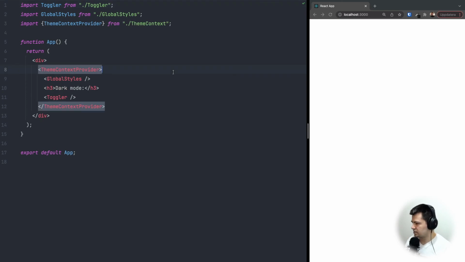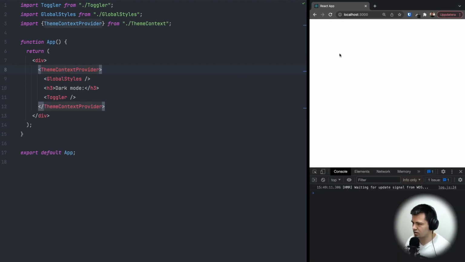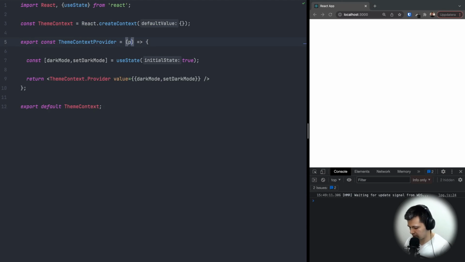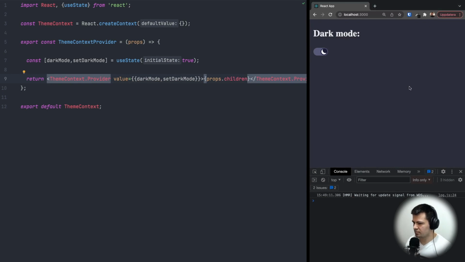Now if I save, we get an empty page. This is because we are not using our children from here. So let's go back to our theme context provider, and here we have our props that we need to use, and we will use it here, theme context provider, and here inside let's use our props children, save, and it works.